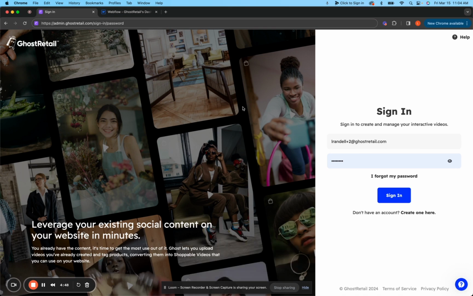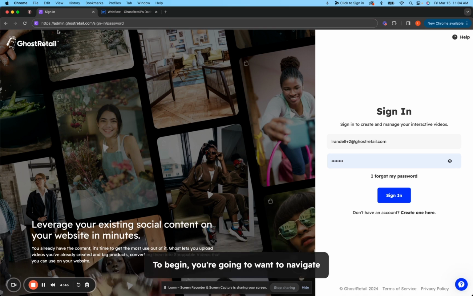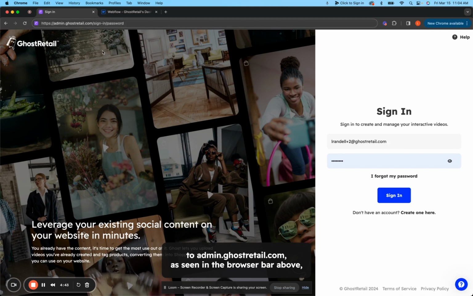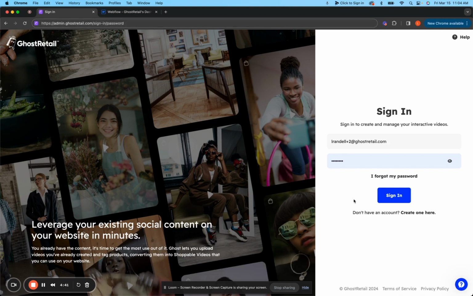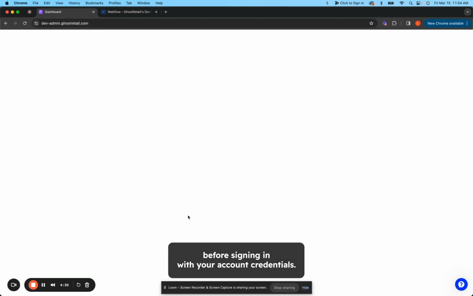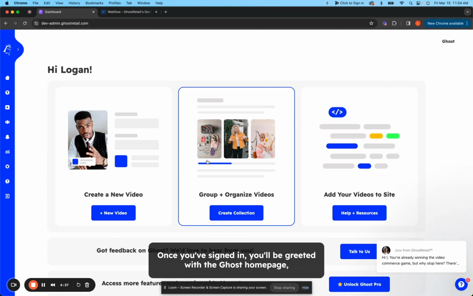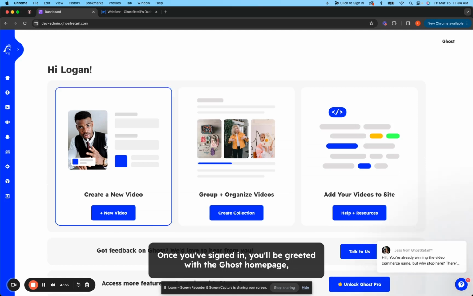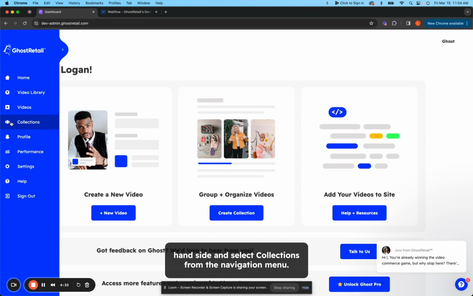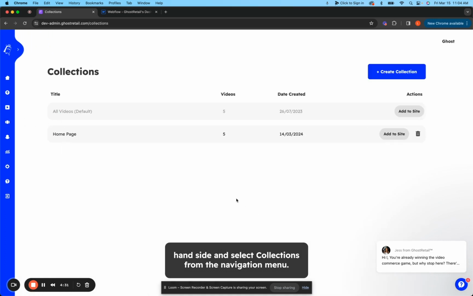Let's get started. To begin, you're going to want to navigate to admin.ghostretail.com as seen in the browser bar above before signing in with your account credentials. Once you've signed in, you'll be greeted with the Ghost home page, at which point we'll look to the left-hand side and select Collections from the navigation menu.